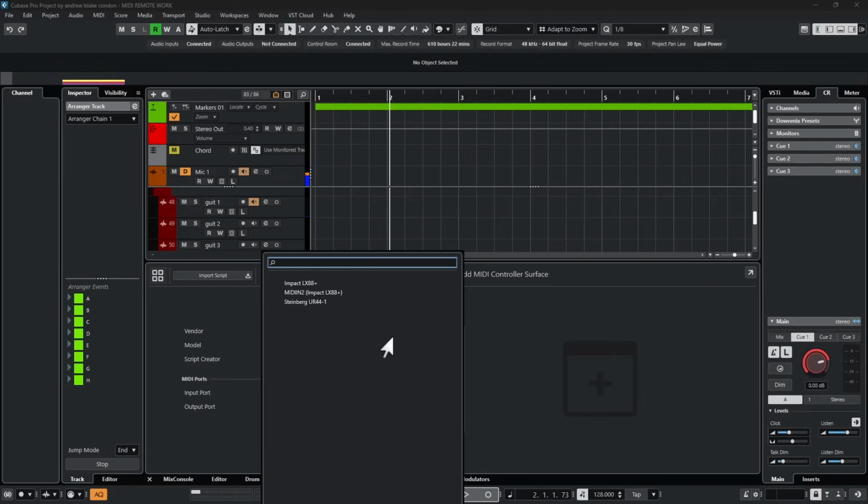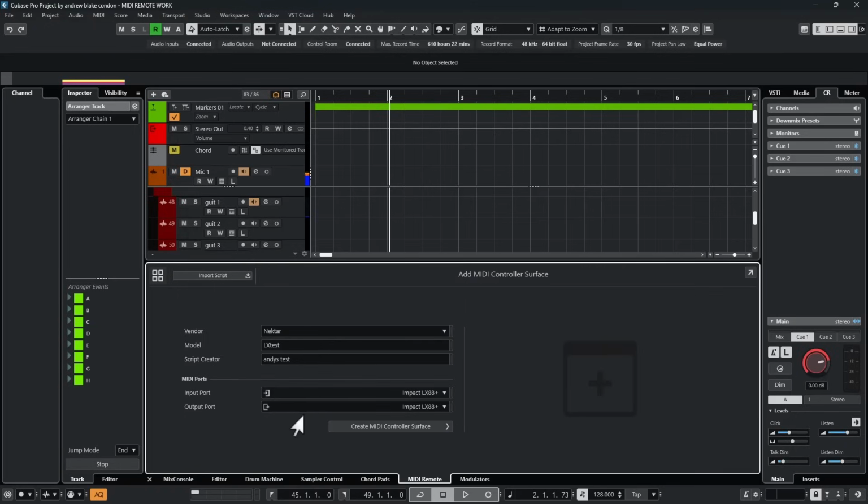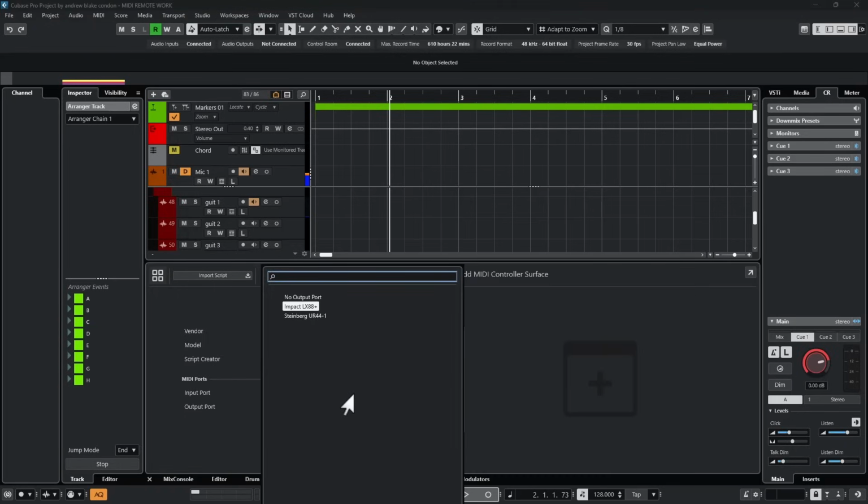But it is helpful for you to know what your inputs are. So I'm going to begin with my very first one at the top. There's no rhyme or reason for it at this point. I'm just going to choose this one. In this case, it says Impact LX88. And it auto-fills something on the output port, which is another option that I had.